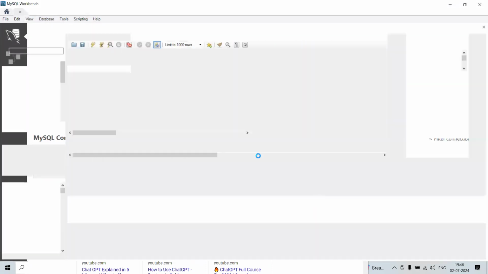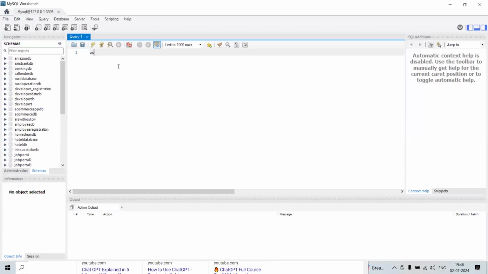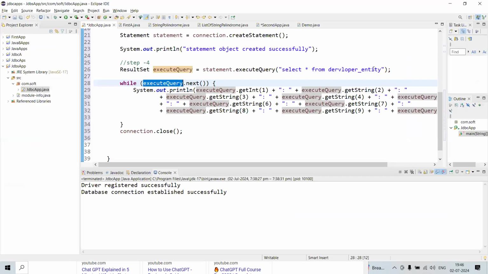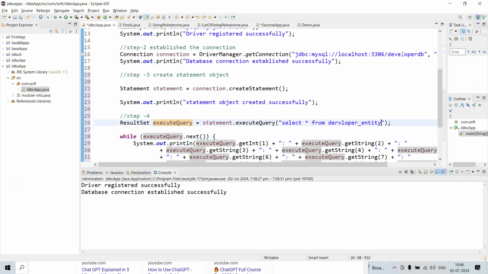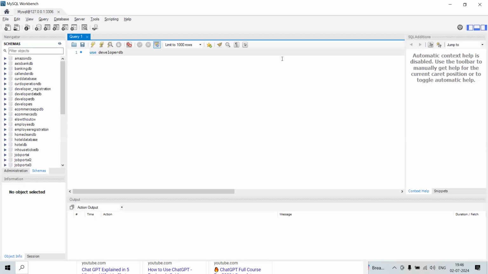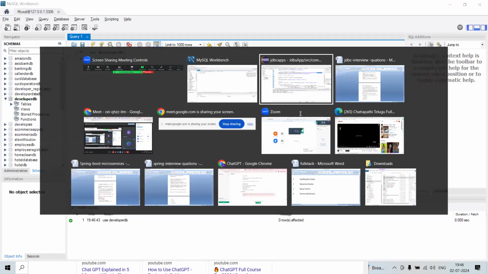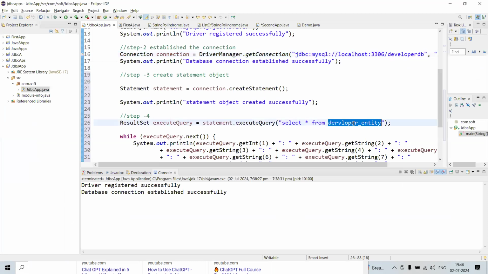Okay. So use database name. What, guys? Here my database name is, no, not developer entity, developer DB. Developer DB, colon, and select star from developer entity. My table name is developer entity. I'm going to give it.